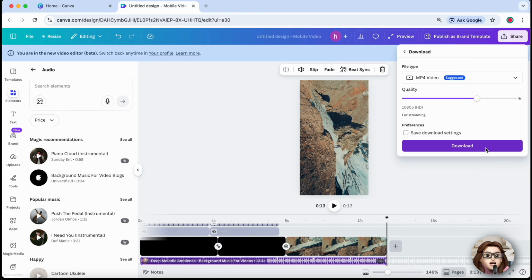And that's it. That's how you sync Instagram Reels perfectly with music using Canva Beat Sync in just a few minutes.